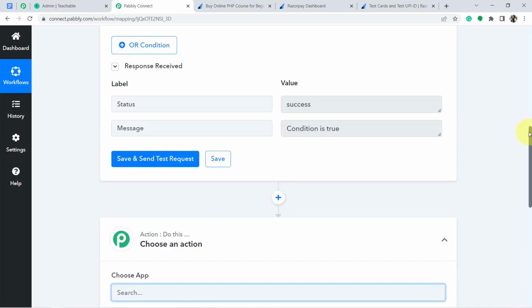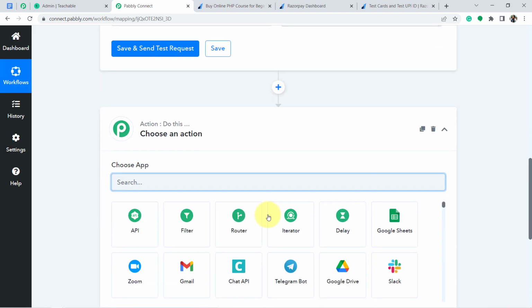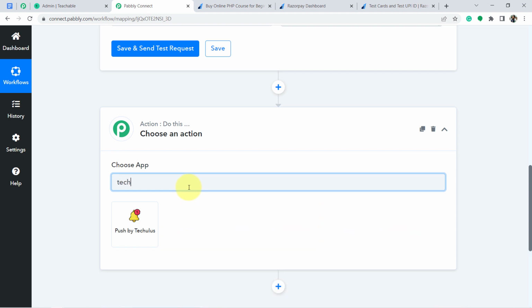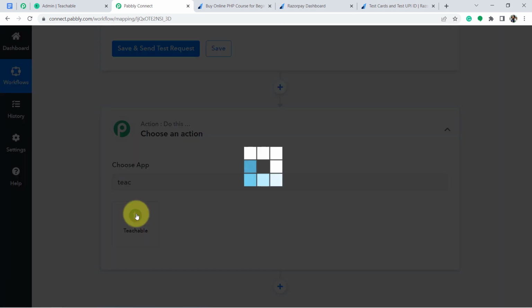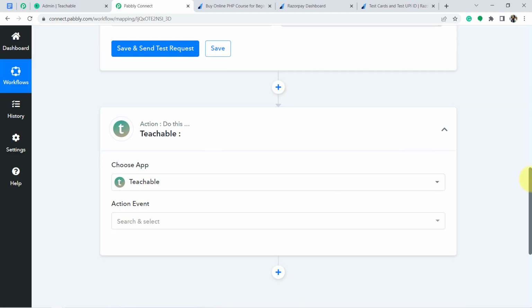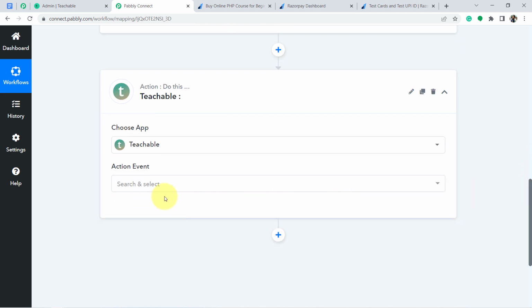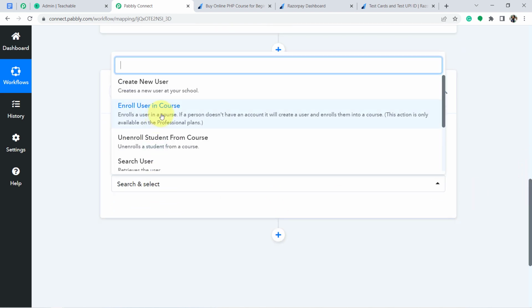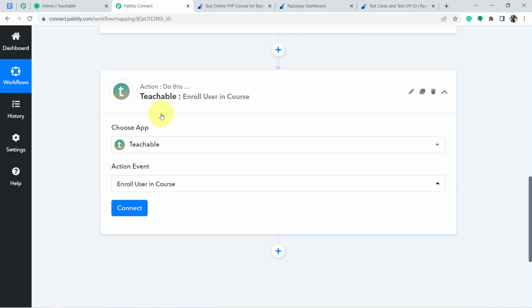So click on this plus action button and select Teachable in action event. Teachable app, here it is. Choose Teachable as an action step, and what will be our action event? It will be enroll user in course, because we want to enroll that user in a particular course.